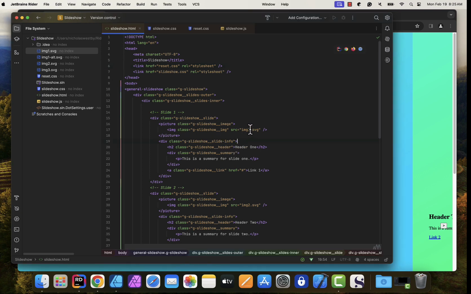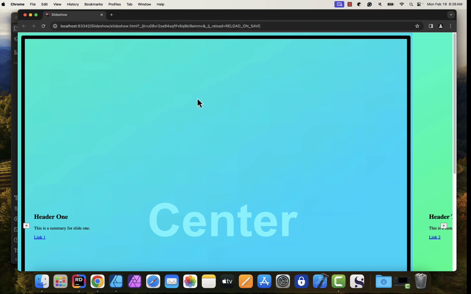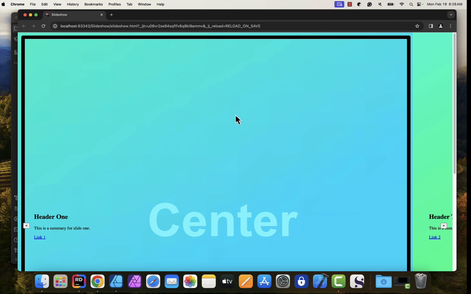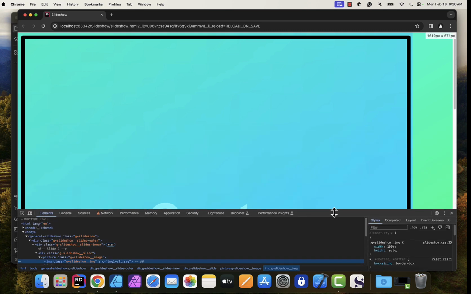Cool, so now we'll make use of that image. There we go. You can see the full image in the center of it. And we'll do something a little different here. Let's use the inspector to try and adjust this first.